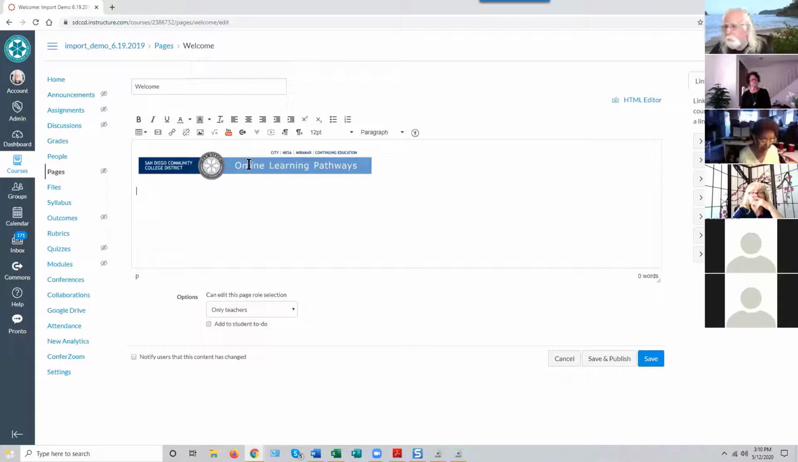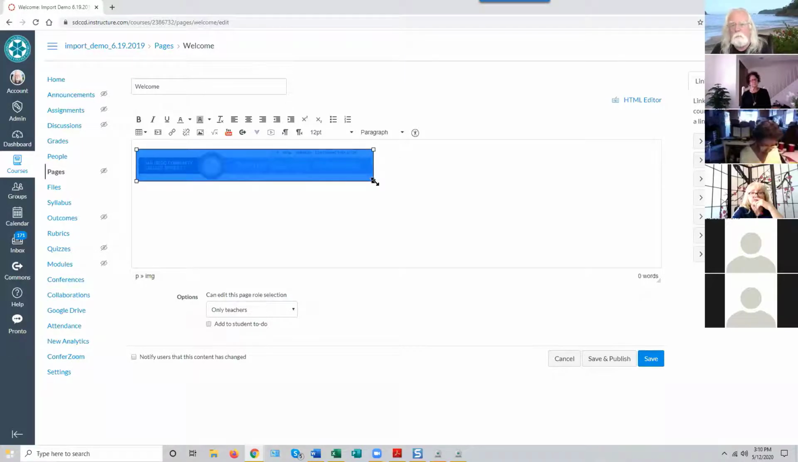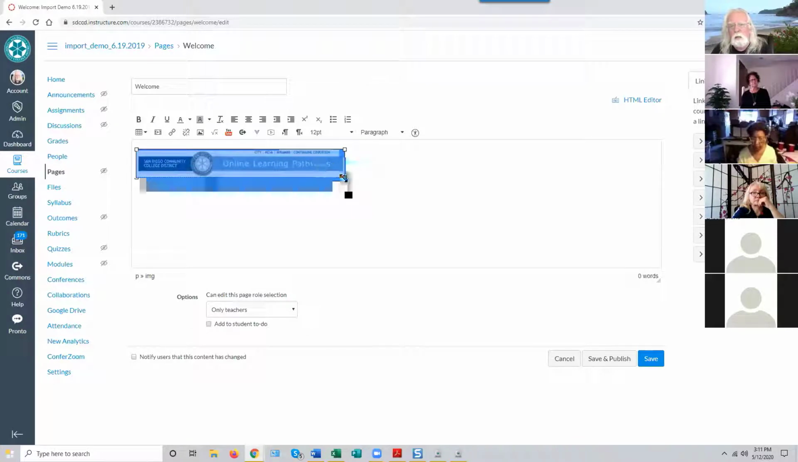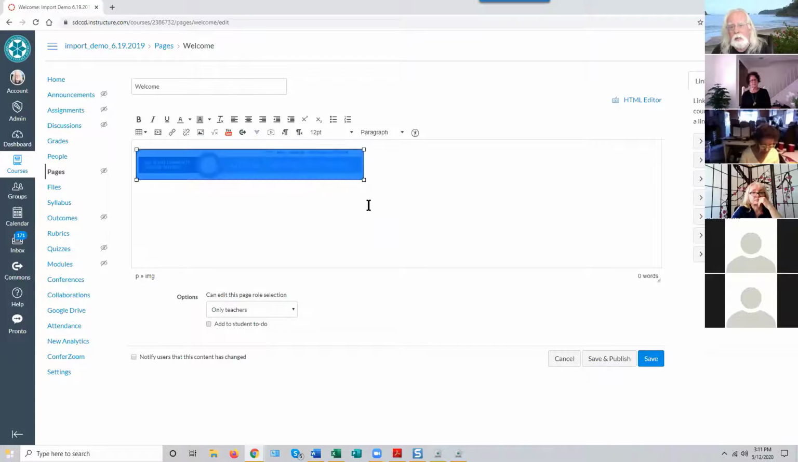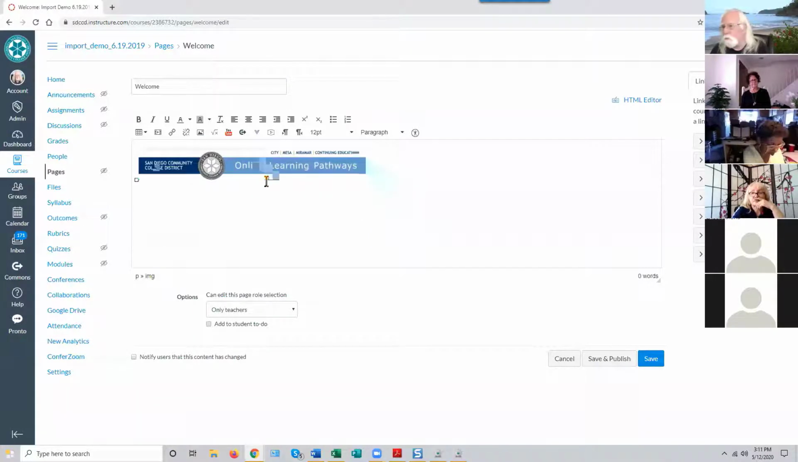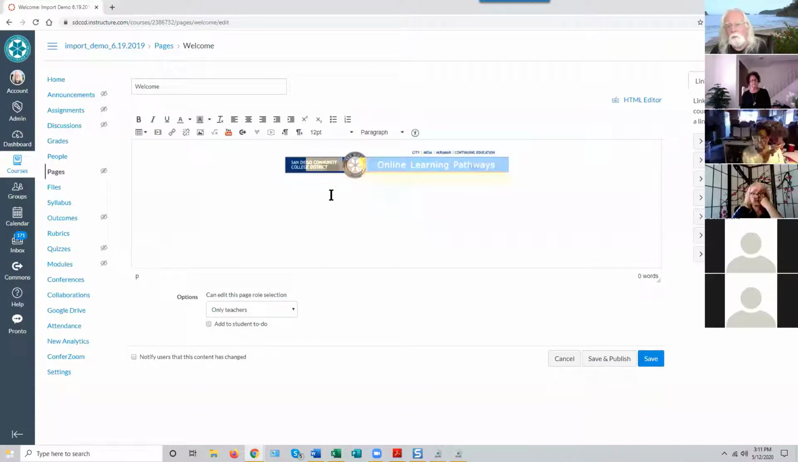Once that image appears for us, we can make it a little bigger, a little smaller by clicking on it and grabbing the handles at the corners and clicking and dragging. We can move it around on the page within certain limits. We can center it, for instance. And we've started out with creating our Canvas page.